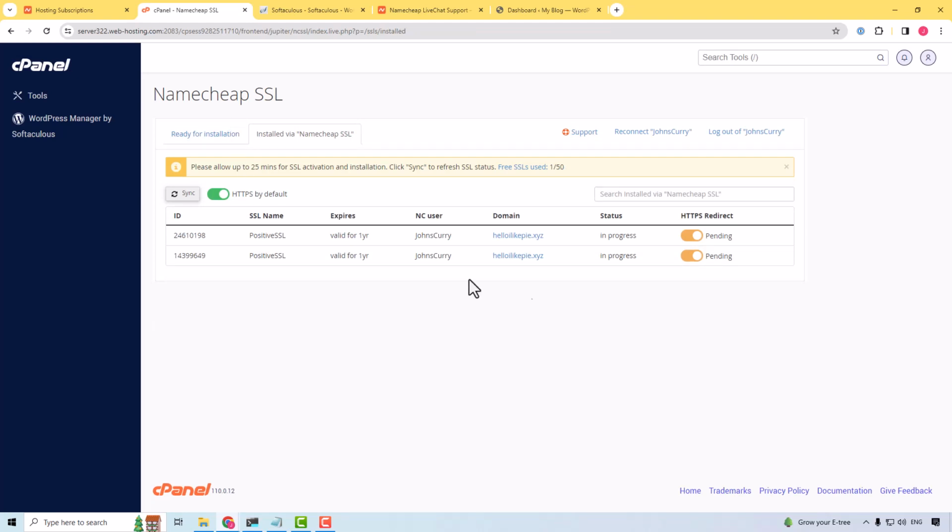Okay, and then now we can set up the redirects. So HTTPS by default, and then HTTPS redirect, you should be able to hit true. So unfortunately, we have to wait. So I'm going to wait around, and then we'll see if this works.